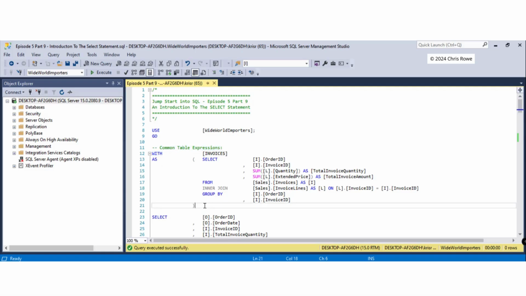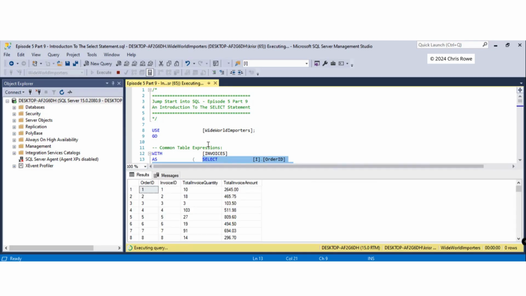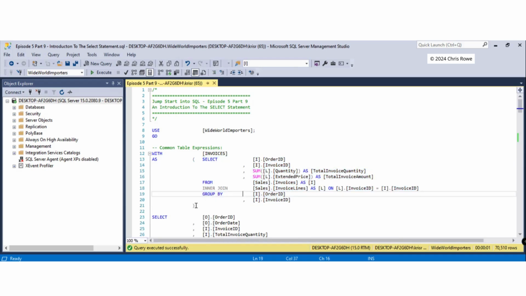So this is effectively a subselect here. So we can run off this code quite happily there, and there you can see it produces a table of results. Happy days. So all we've done is simply put it within the open and close round brackets, and we've started off our query with the word WITH.